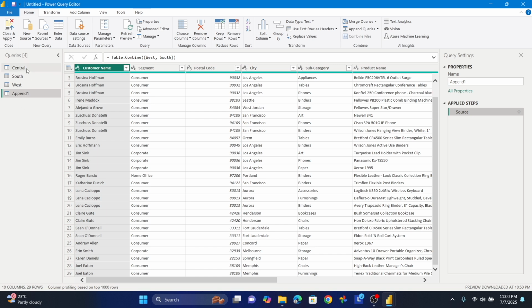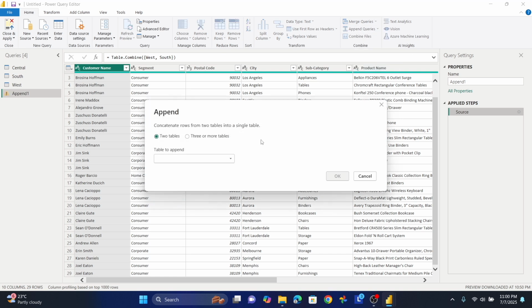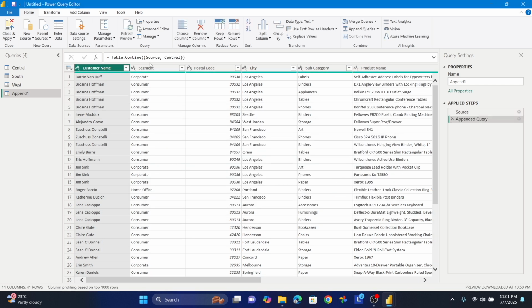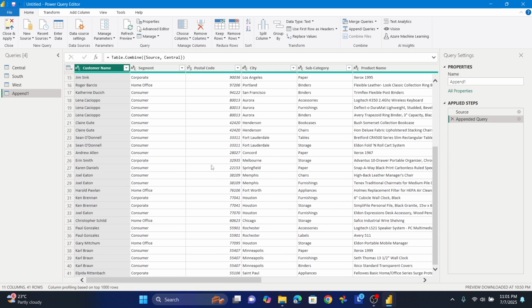Now in the appended table, we are going to append central. So go again to append queries, two tables. Which table do we want to append? Now central we want to append to it. Click on OK. So now the source includes south and central. This is the source table, in which central has also been added. So we are able to combine all the three tables together.